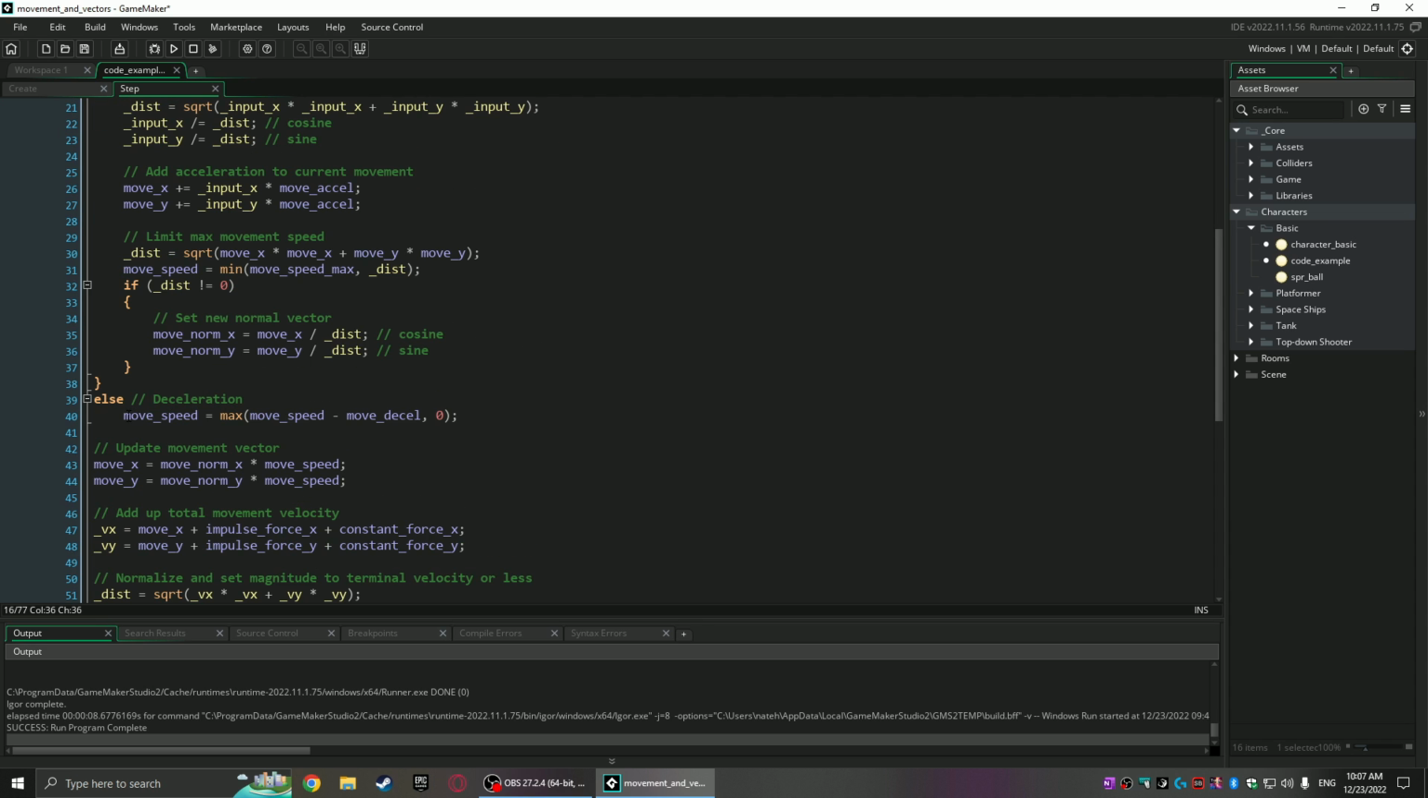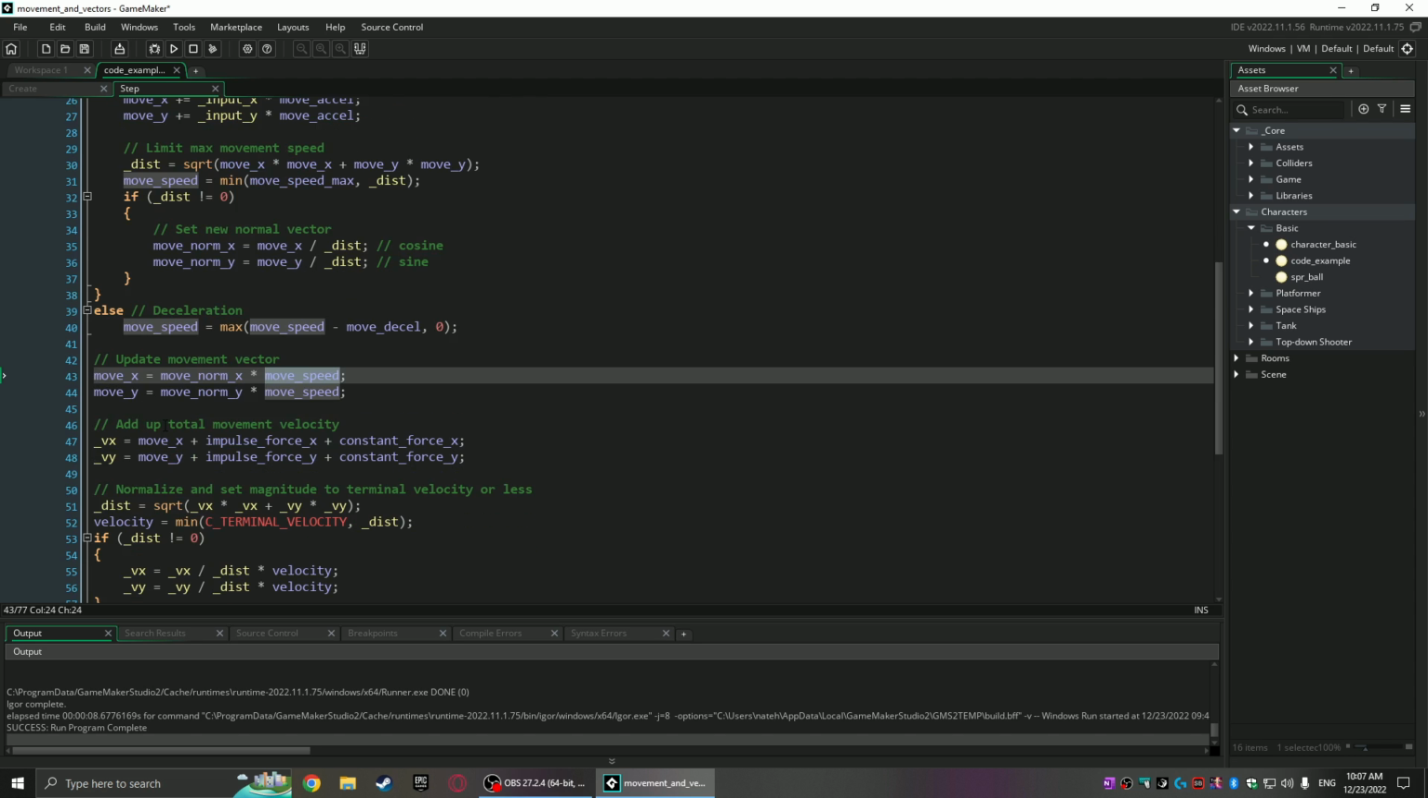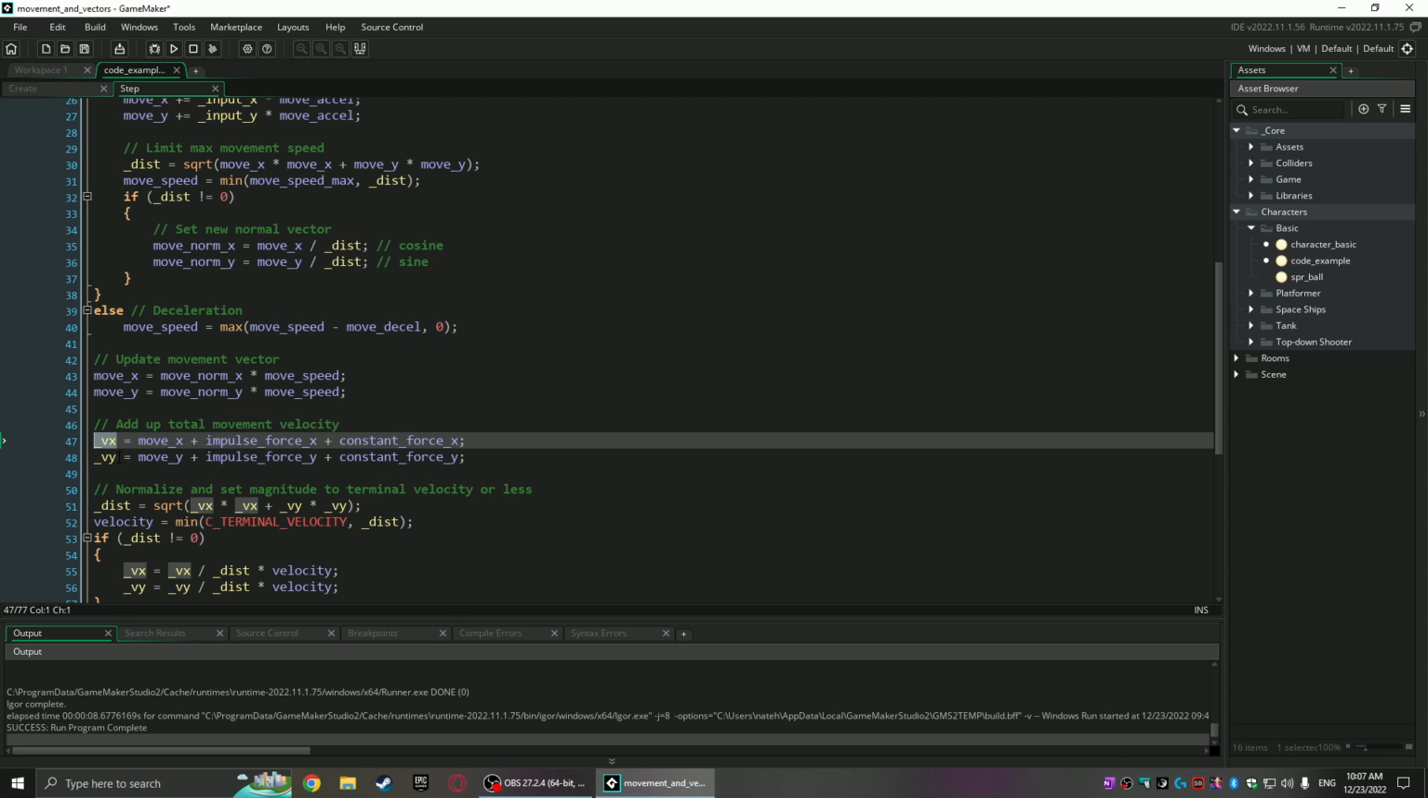Then deceleration, we just take move speed and we subtract the deceleration from it right here. But we want to use the max of 0 because we don't want to have negative speed, so we're just taking the max of 0 and move speed subtracted with this deceleration. And then we do the final update, which is we found the normal here. We found the actual correct move speed based on our clamping it and keeping it below the max. So we multiply it by the normal, and that gives us our proper MoveX accumulated move speed. Then we add up all those with Vx and Vy.